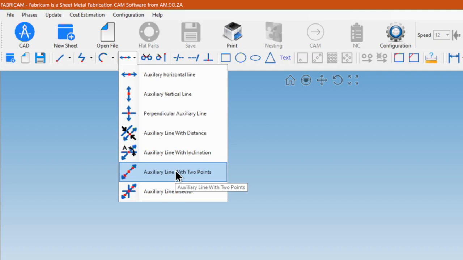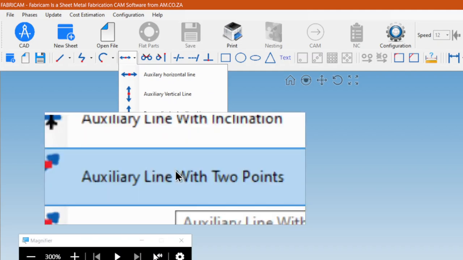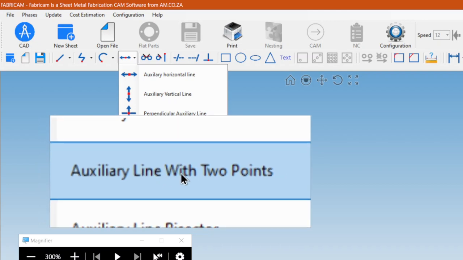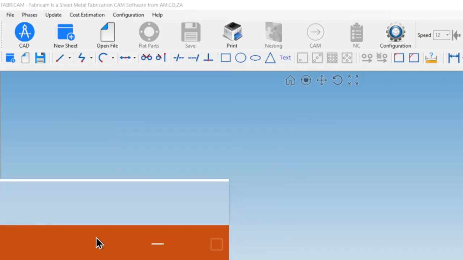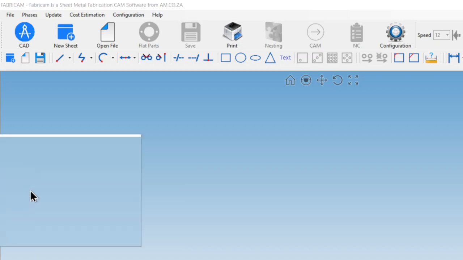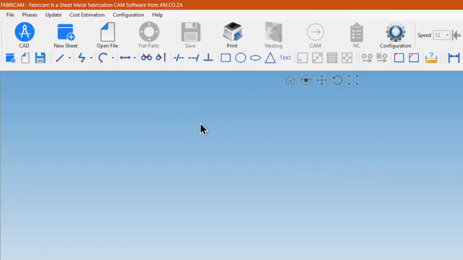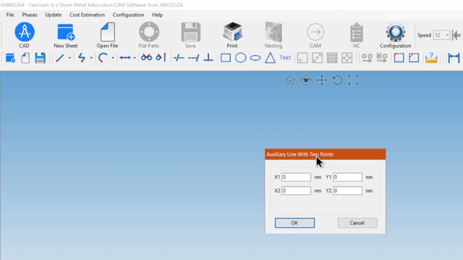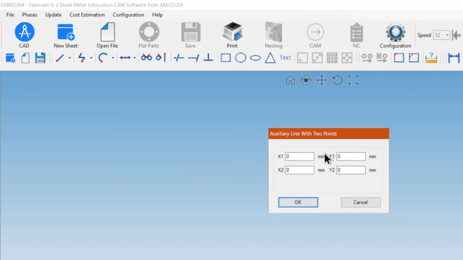So I'm just going to zoom in so you guys can see a bit better. So we've got here the auxiliary line with 2 points. Let's move this little widget off our primary monitor. So now it's a pretty simple one, this. So if I click it, it gives us this option.